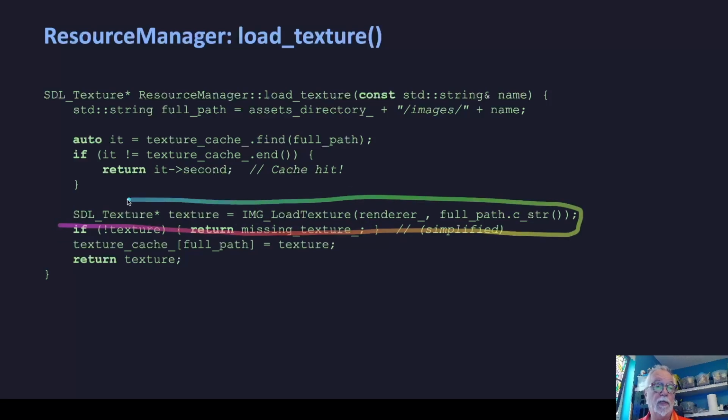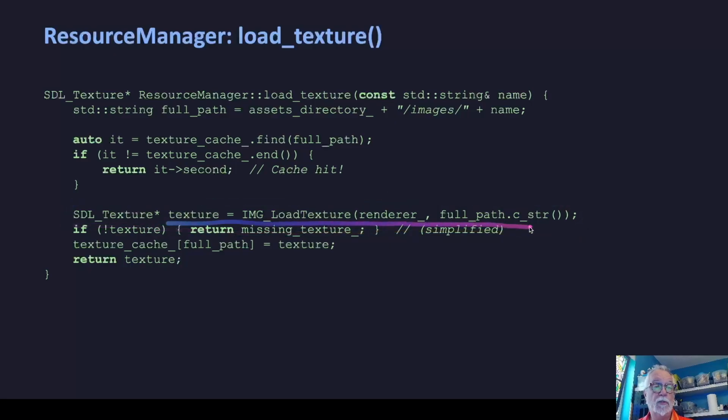We say load this. If that texture is not on the disk, this will return a null value. So here we check to see, if this texture does not exist, i.e. this is null, then we are going to return our missing texture, right? So we've simplified the code here a little bit. You can look at the code in the game and you'll see that.